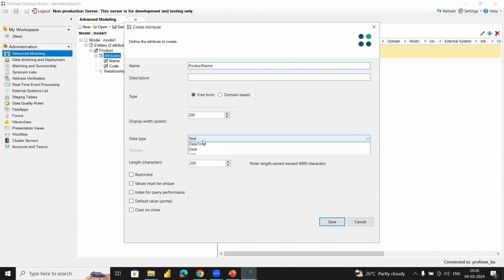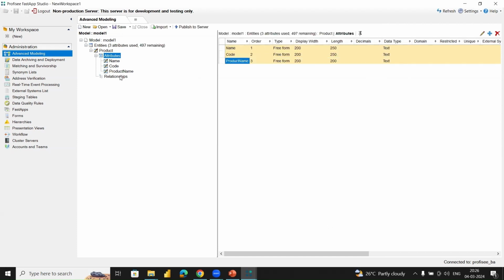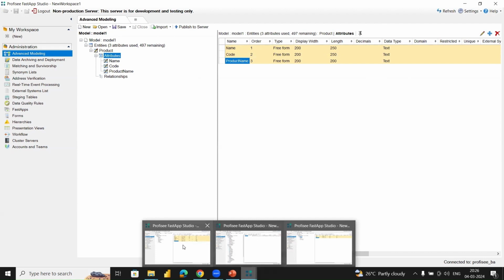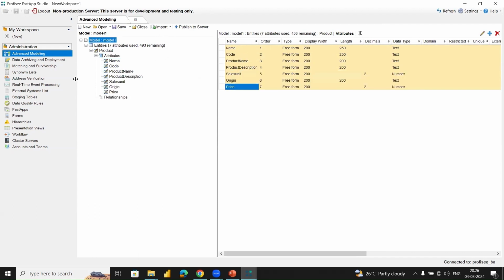Then we have to choose the data type from here. We will select text and then we have to click on the save button. It will create a product name attribute. Similarly, we will create the product description, sales unit, price and origin attributes as well. So here we have created all the attributes of the product entity.